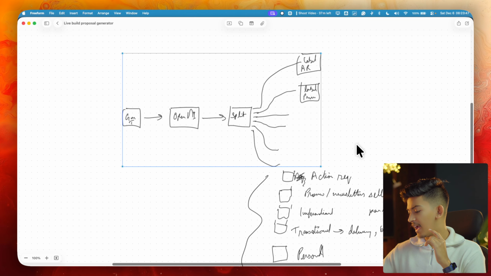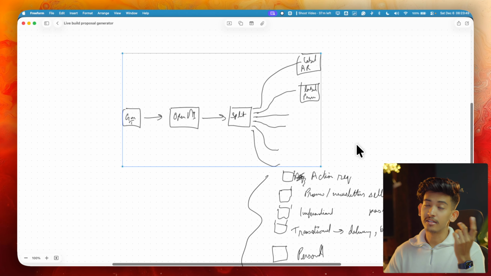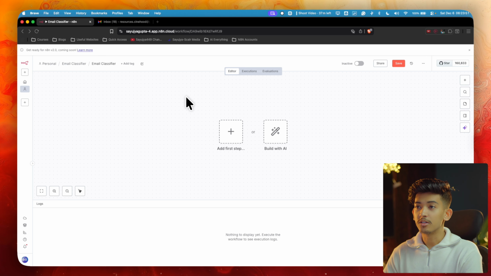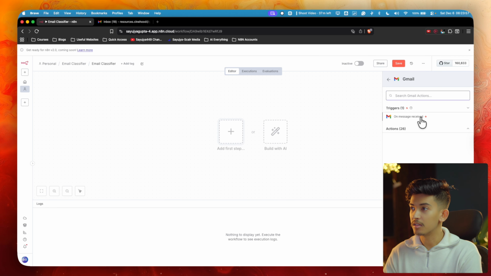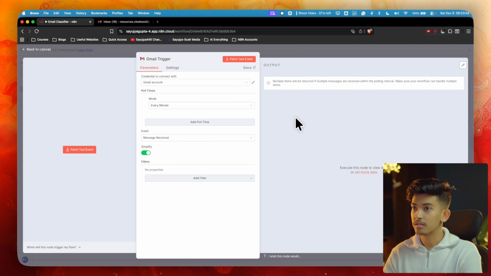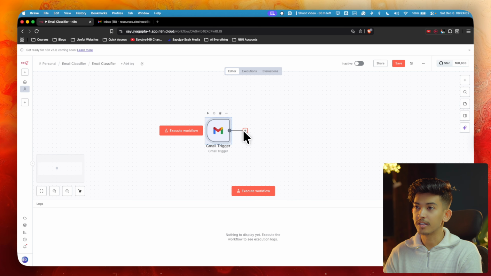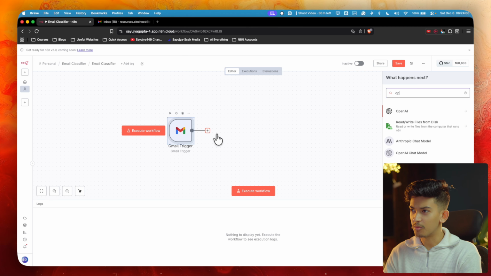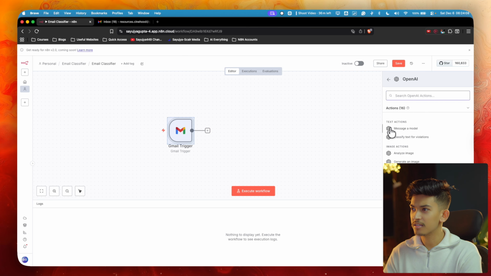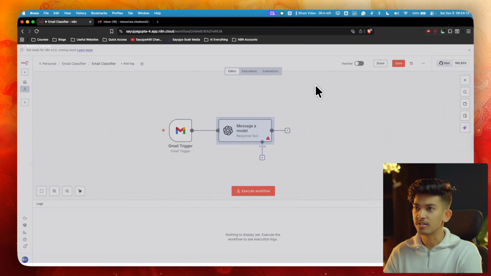So now that we have the basic framework, let's actually start building it. First thing is right here we have Gmail trigger, Gmail on message received. There we go. We're gonna configure it later. Let's first build all of it. Then we're gonna have OpenAI chat message model, yes, that's good.